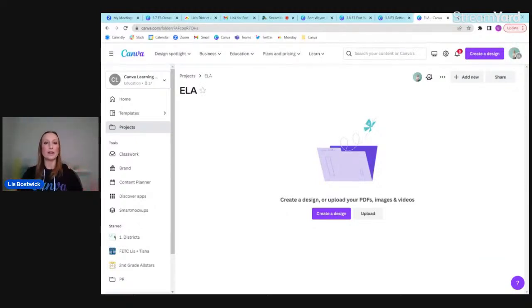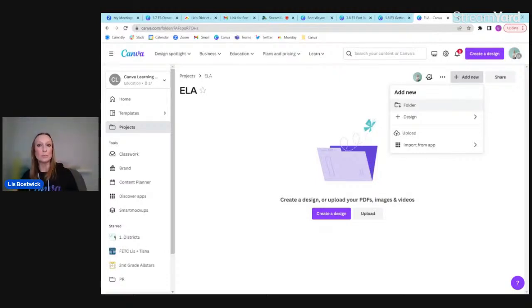So I'm thinking I would never just have a bunch of documents in here as ELA. I'd likely add more folders and I would have either units of the year. I might even have folders that are specific to theme or main idea, text features, anything like that. So you can create subfolders in this folder as well. So that really helps you to organize.